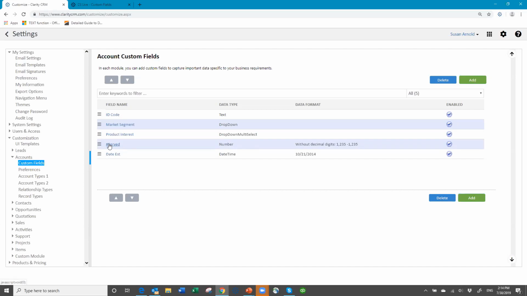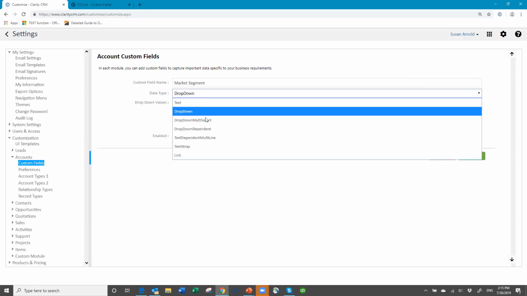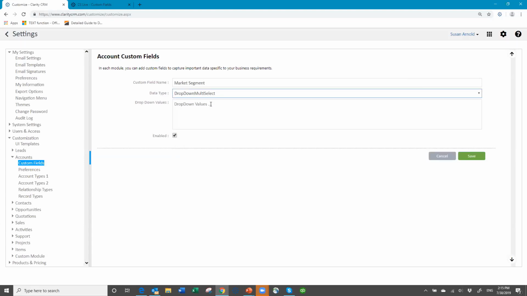One thing you cannot do after you get going in here is change the data type. For example, if I decided I wanted to change my market segment from a drop-down to a drop-down multi-select, if I try to do that, see what it does? First of all, it wipes out all my values. And then when I click save, it's going to yell at me and say it's going to wipe out all my data that's currently in the database. So if you're already in a database that has data in it, you do not want to do this. So just be aware of that.